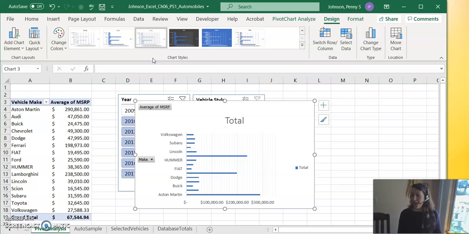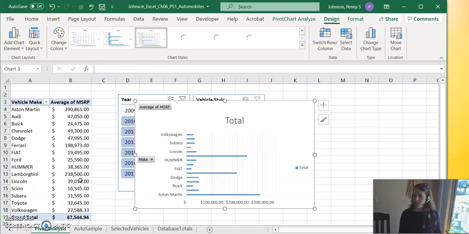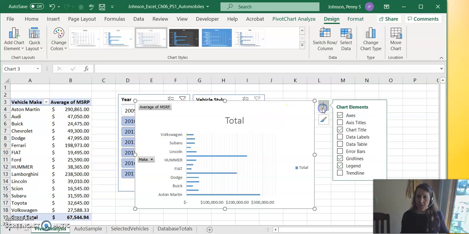Apply the monochromatic palette 5 to the chart. So I'm going to say change colors and I'm going to go down to monochromatic and I'm going to go over to the fifth palette, palette 5. So the kind of blues there. Delete the total legend. However you want to remove the legend is good. Get that out of there.